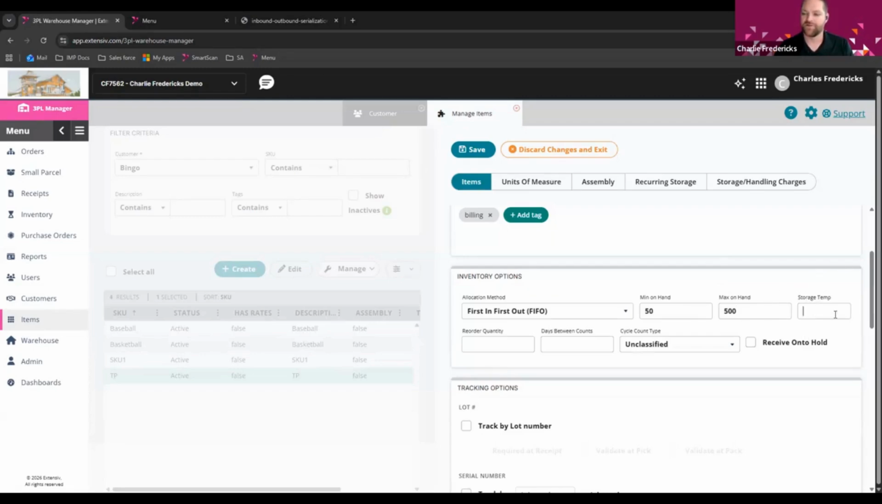Storage temperature. Now, storage temperature is just utilized for reporting purposes. This is not going to stop you. Maybe you have freezer goods. It's not going to stop you from putting frozen goods in a dry rack or something like that. But this will help for reporting purposes to ensure that you can make sure by running reports that that's not occurring.